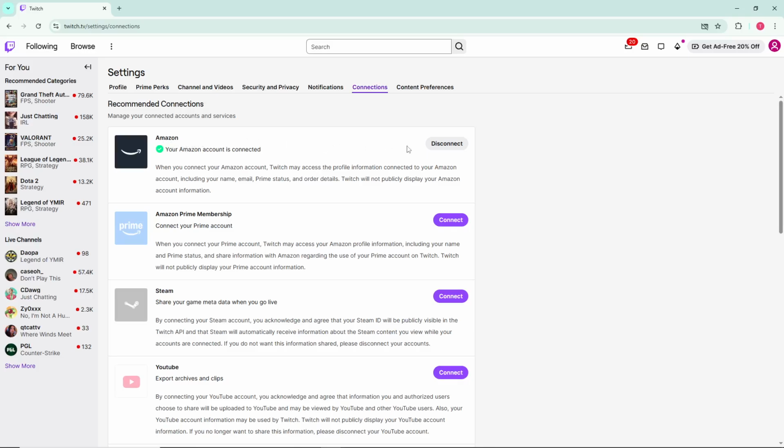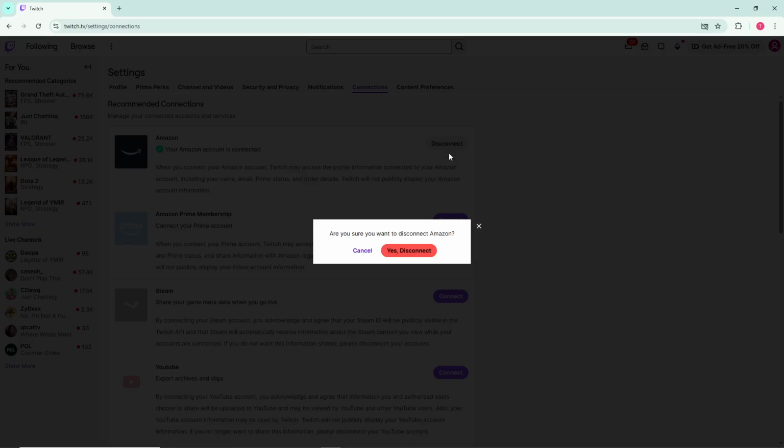Once you've located it, you'll notice a button right beside it that says Disconnect. Click on this button to begin the unlinking process. After clicking Disconnect, a confirmation pop-up will appear on your screen. This is a safety measure to ensure you don't accidentally unlink your accounts. The pop-up will ask you to confirm your decision. Simply click Yes, Disconnect to finalize the process.